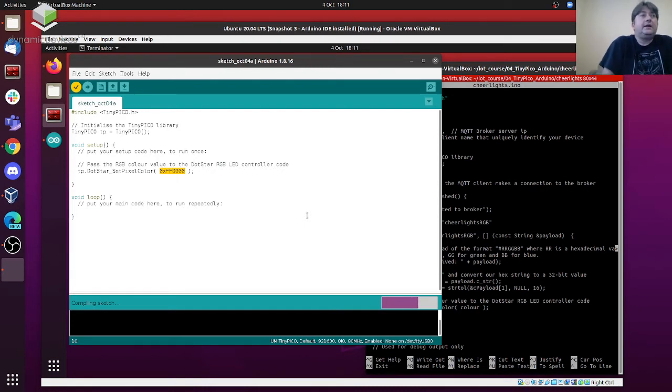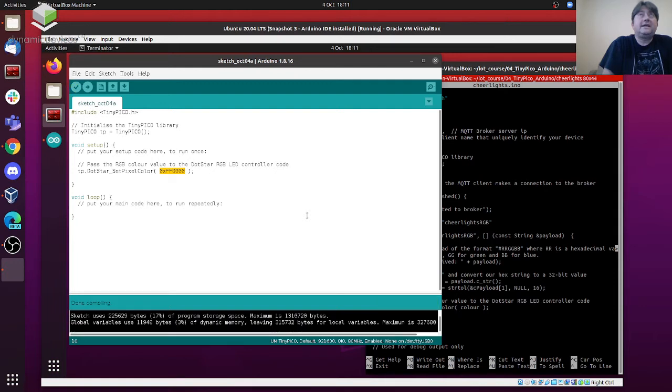That's compiling up. Fingers crossed. It's getting there. And it's done. And it told us that it's taken 17% of the storage space and so much RAM and so on and so forth. That's not entirely accurate for a couple of reasons, but we don't need to worry about that. So we've built it up.